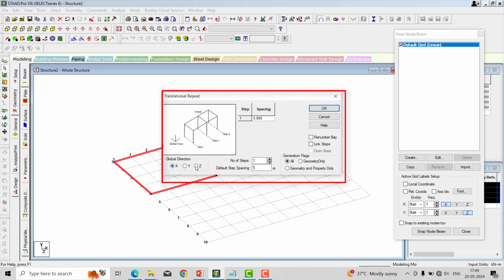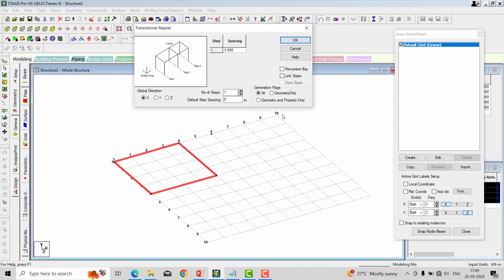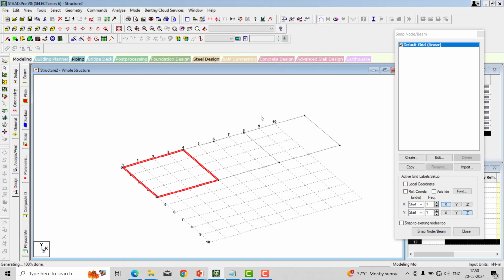Click on the translation repeat. Before copying, you have to click the axis in which direction you want to copy. Now I want to copy this room along the X direction, that's why I keep the X direction. Number of steps is nothing but number of rooms. You can go with 2 or 3 depending on the requirement. Default step spacing is nothing but the distance after which you want to keep that copy object. I want to keep that after 4 meter, that's why the spacing is about 4 meter. And then hit OK. So these are the 2 steps I got like this.